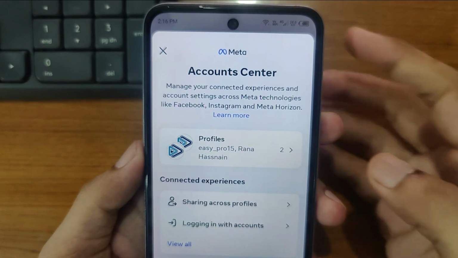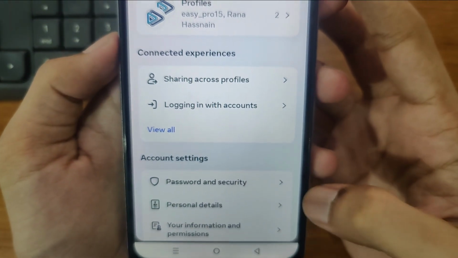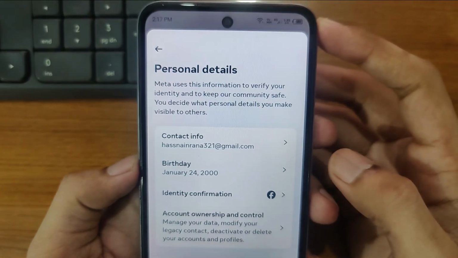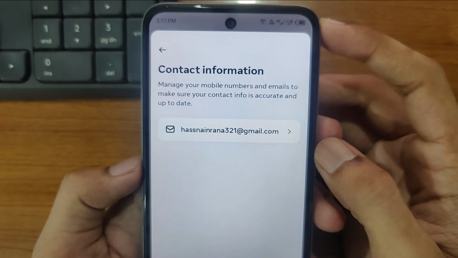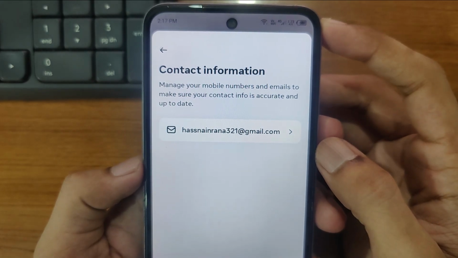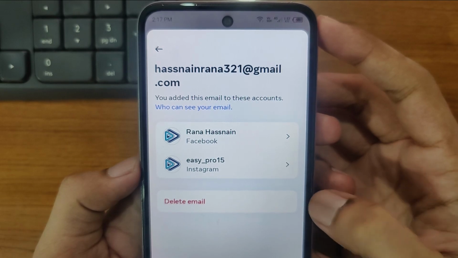Open it and here you will see this account settings section and personal details. You have to open this one and here it will show you your contact info. You can open this one and here it is. Now to change this email on Instagram, you can simply open it, and for the first step you have to delete this mail from Instagram by just clicking here delete mail.